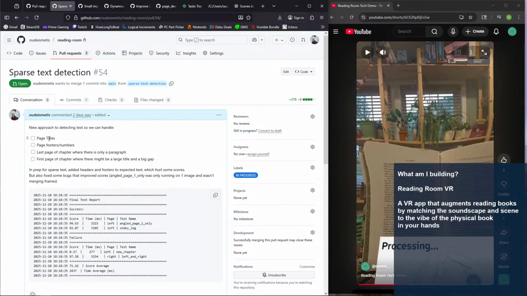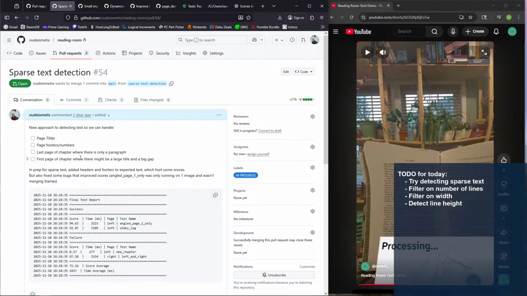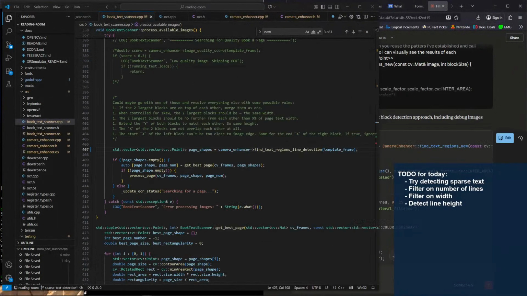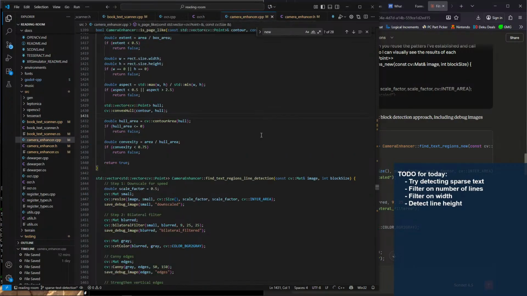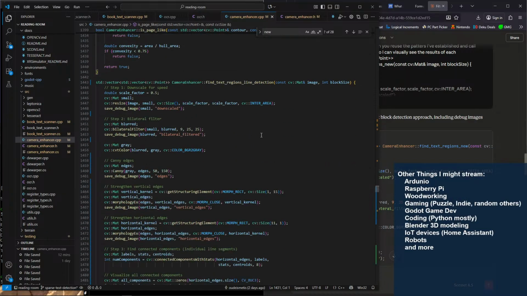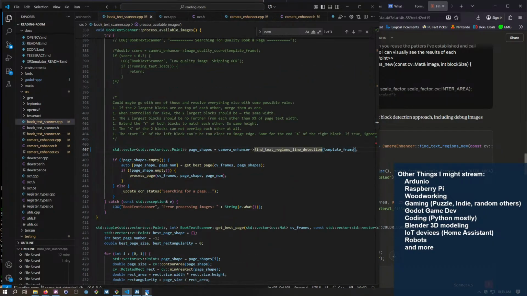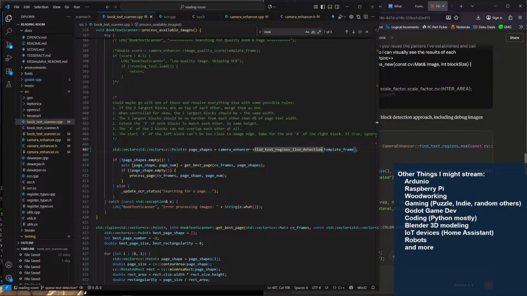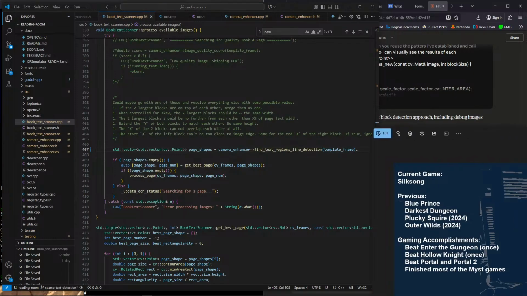So the new approach needs to handle page titles, footers, and numbers. All right, so this is interesting. I'm now expanding on this. Where am I at? So it's this version that I'm going to run now. This is the current way I'm doing it today. I'm going to close that. Let me kill that.